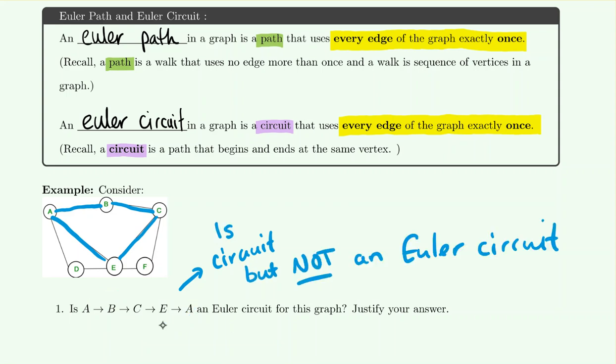The reason it's a circuit but not an Euler circuit is because notice we don't use the edges that I'm going to highlight here in pink. This edge isn't used, nor is this, nor is this, nor is this along the sequence of vertices. And to be an Euler circuit, you've got to use every edge. So since these edges weren't used, this is not an Euler circuit.